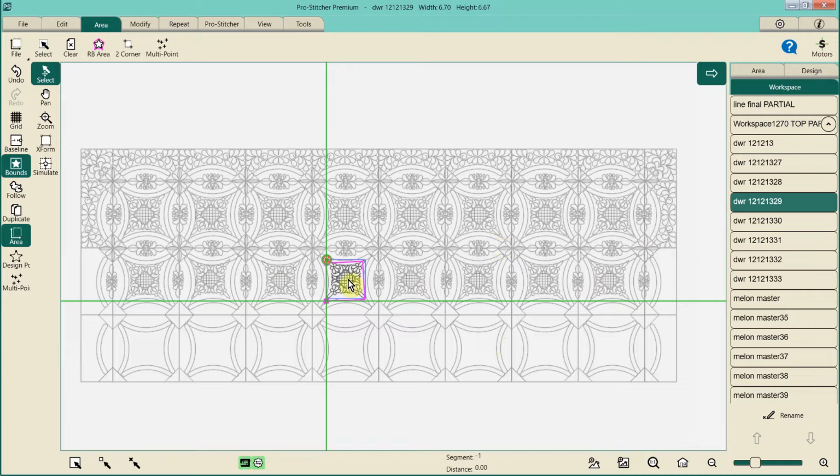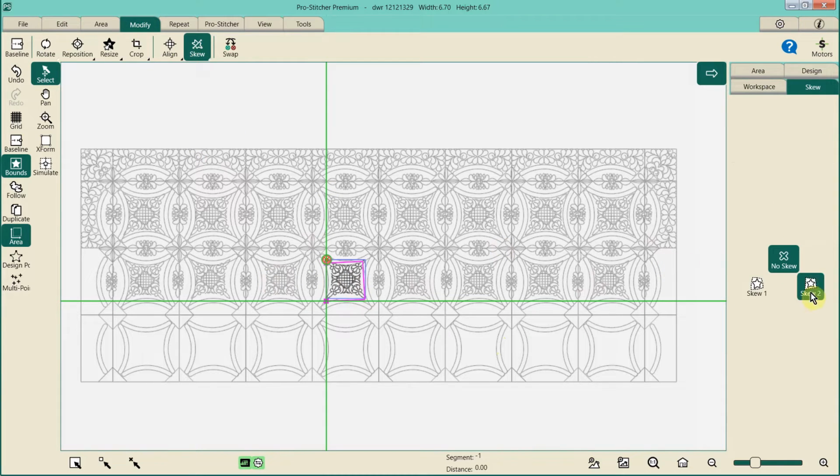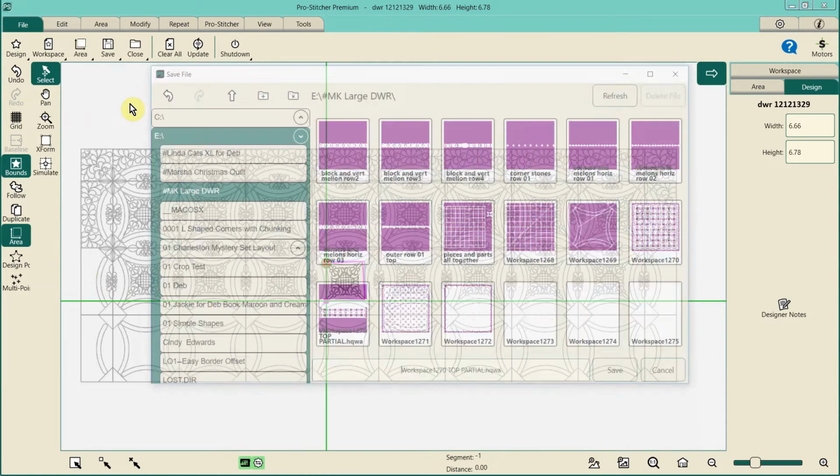Okay, we've got our block selected. We just did a modify skew, skew to. It skewed it perfectly into position. Then I baselined. And then rather than deciding to save each and every one of these blocks individually, I saved the workspace. So File, Save, Save Workspace.